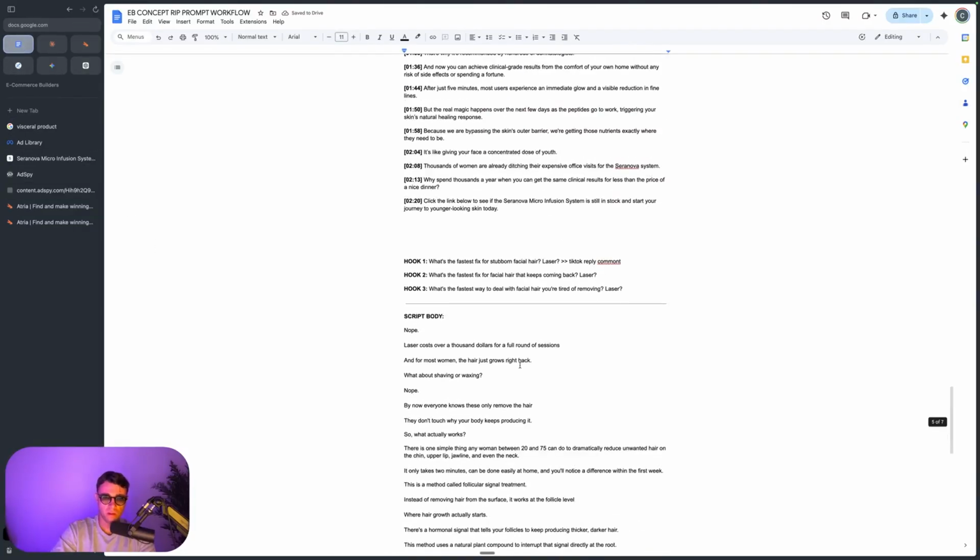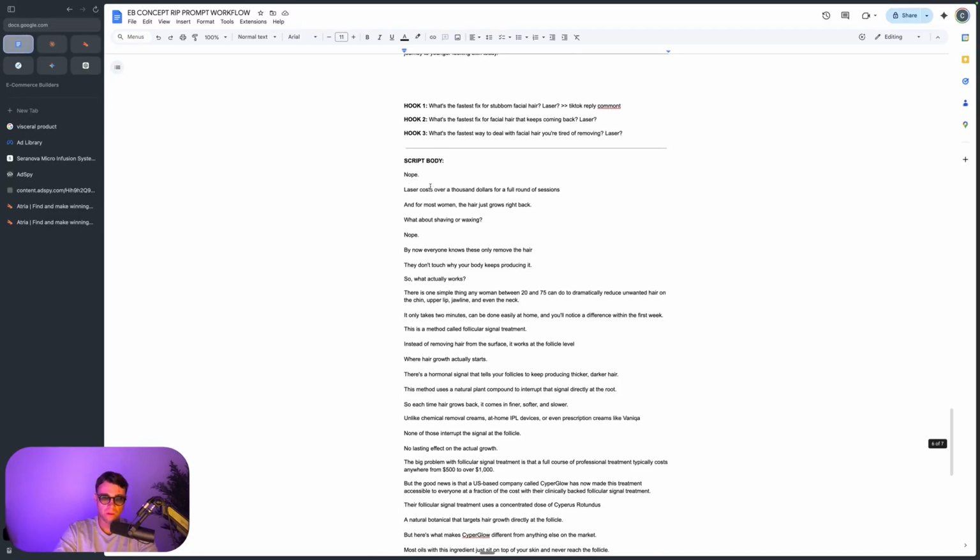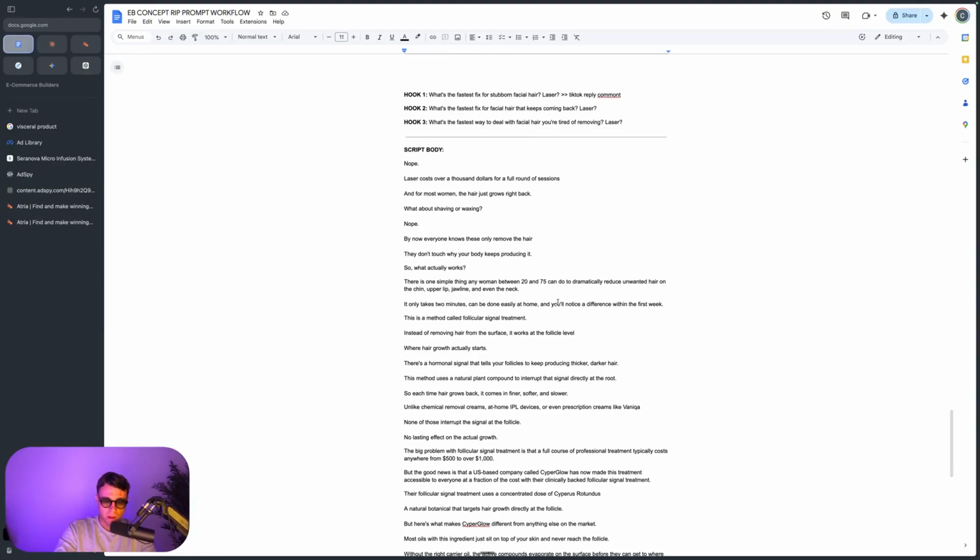Okay, perfect. Let's read through this. So, what is the fastest fix for stubborn facial hair? Laser, TikTok comment reply. Nope. Laser costs over $1,000 for a full round of sessions. And for most women, the hair just grows right back. What about shaving or waxing? Nope. By now, everyone knows these only remove the hair. They don't touch why your body keeps producing it.